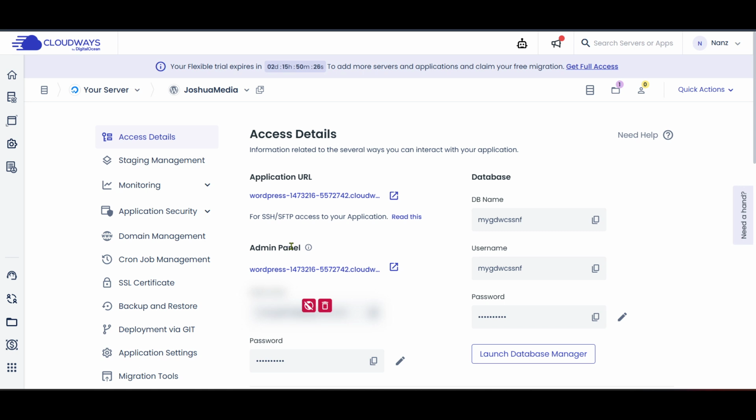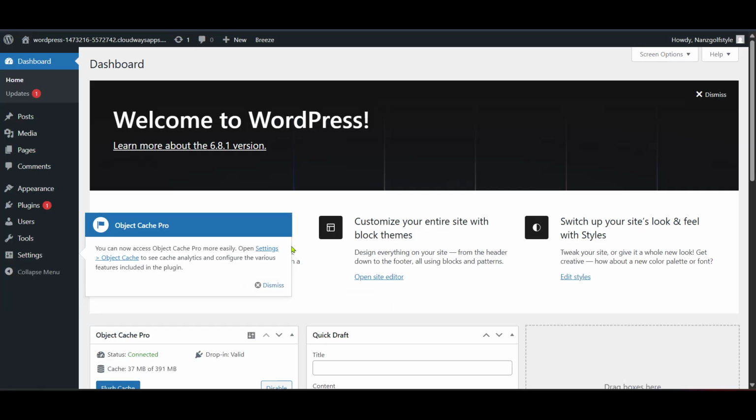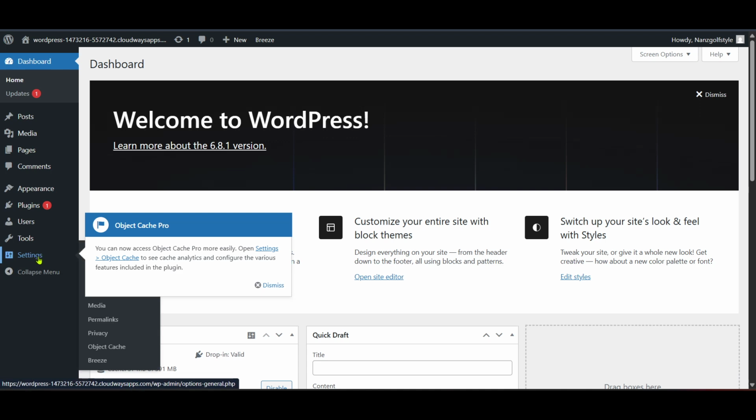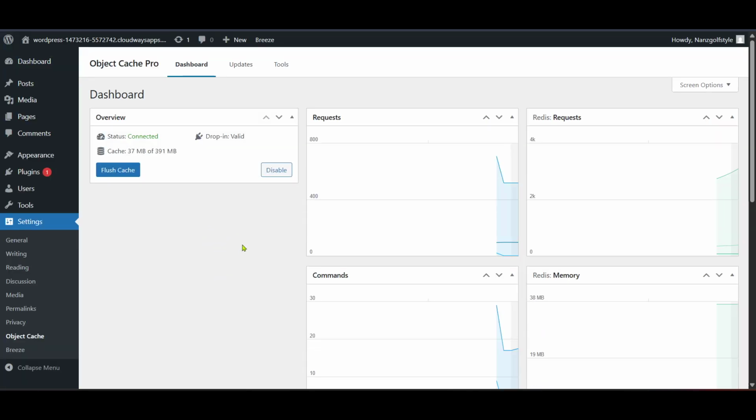In the WordPress admin panel, direct your attention to the left-hand sidebar where you'll find the Settings option. Clicking on Settings will present you with a variety of adjustable configurations for your application. Among these options, you should spot Object Cache. Clicking on Object Cache will bring up the final screen where you can enable Object Cache Pro. And there you have it. From this page, you should now be able to activate Object Cache Pro.